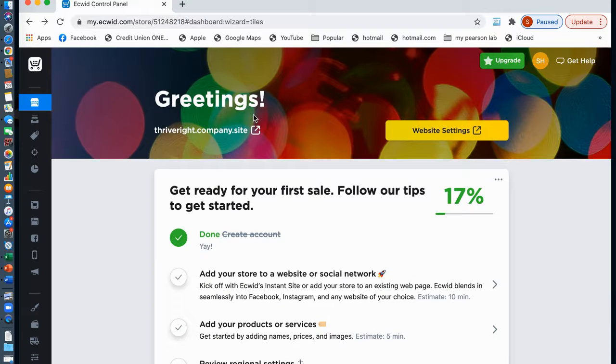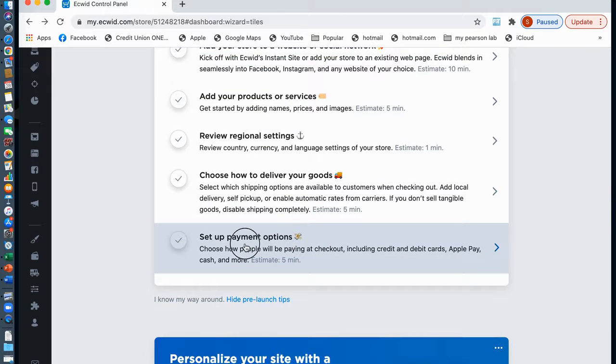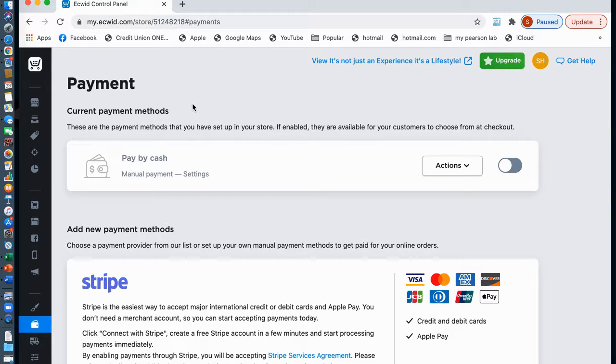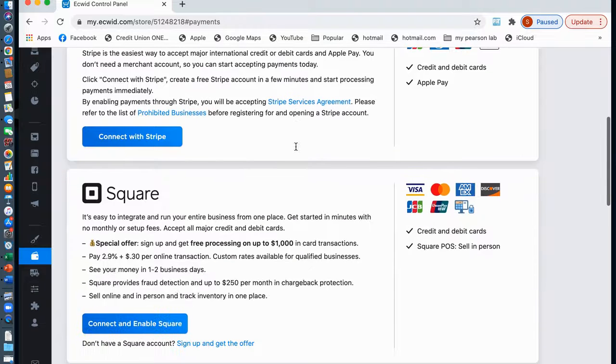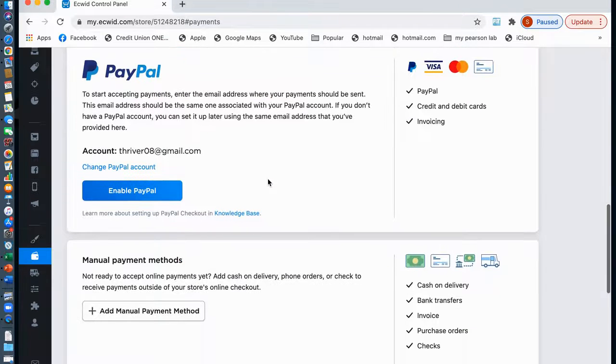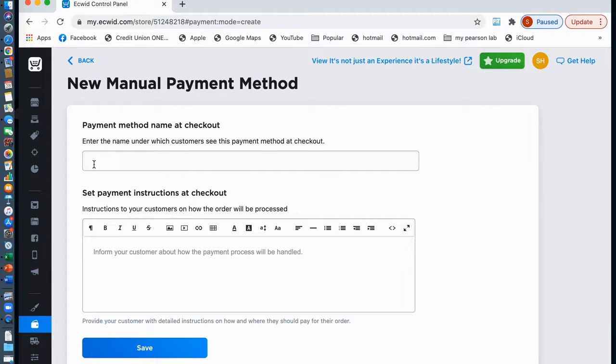Lastly, but most important, we're going to set up our payment options. So we're going to go down to set up payment options. Now, if you're willing to meet up with anyone to collect cash, you take this first one and just activate it. Other ways is if you have any of these accounts or are willing to open an account, you can use Stripe or Square or PayPal. Another one is if you a manual payment method, like I like using Cash App. So you can click Add Manual.